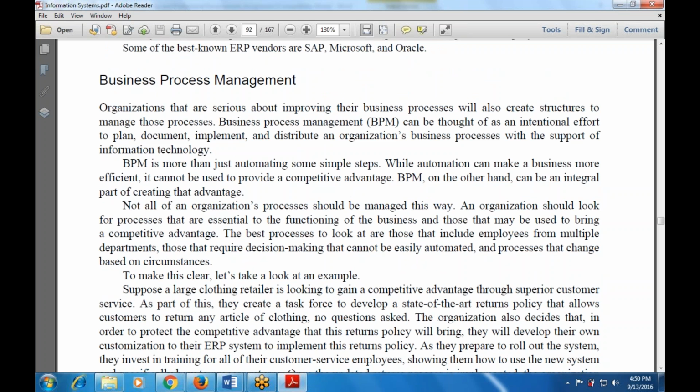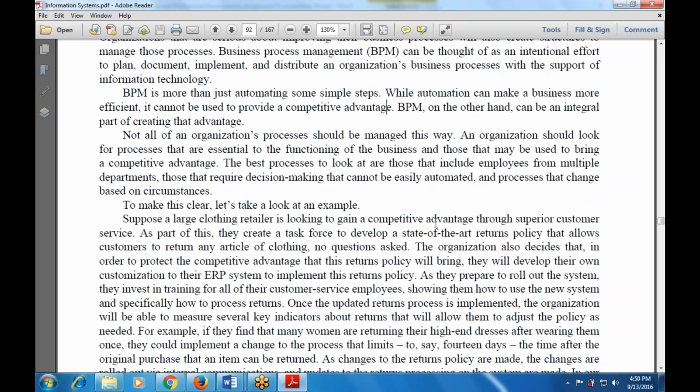Suppose a large clothing organization that uses a competitive advantage through superior customer service. And as a part of this, they create a task force to develop a state-of-the-art return policy that allows customers to return any article of clothing. There's no question asked. So that means anytime any customer can return their purchase.